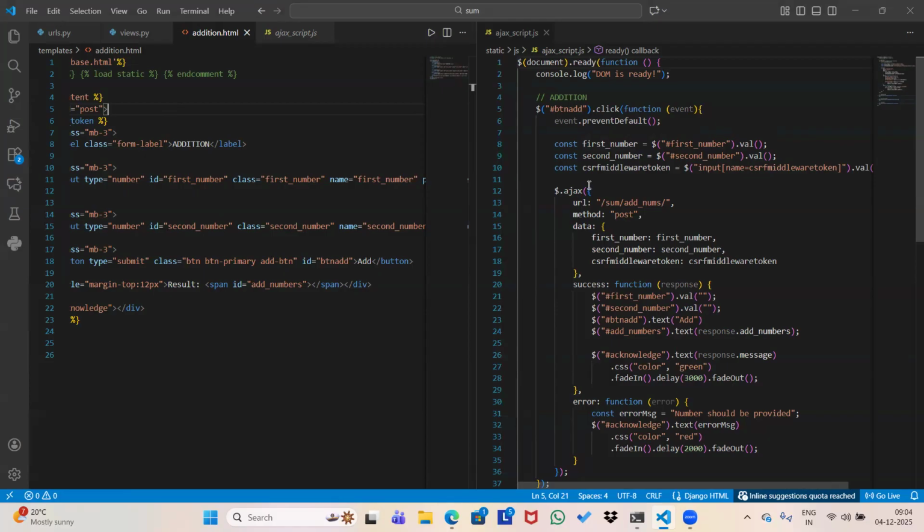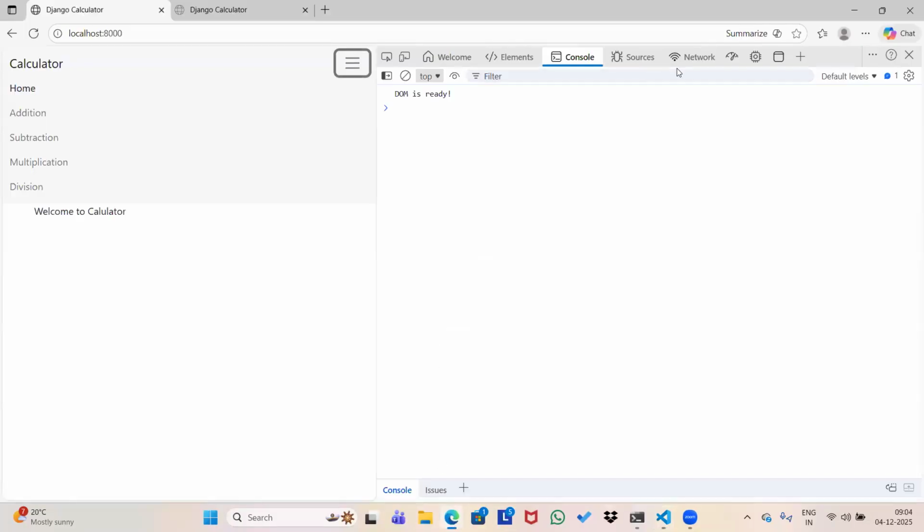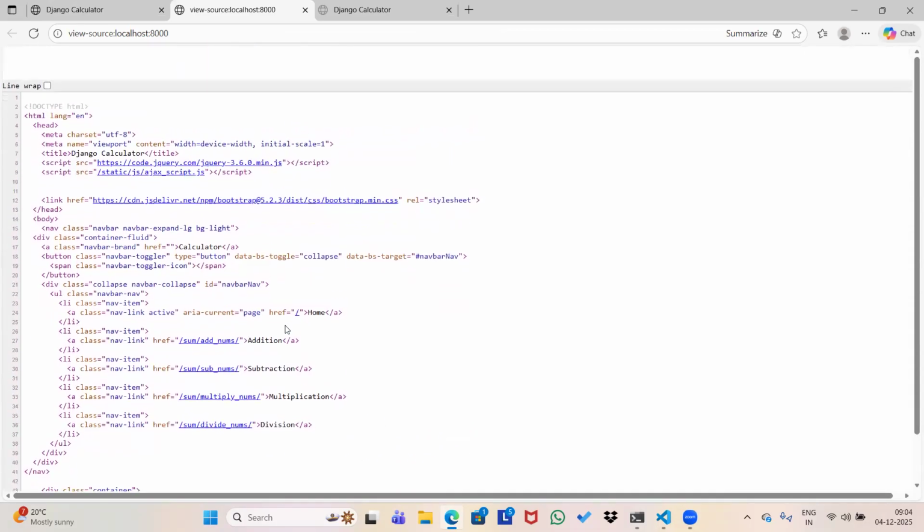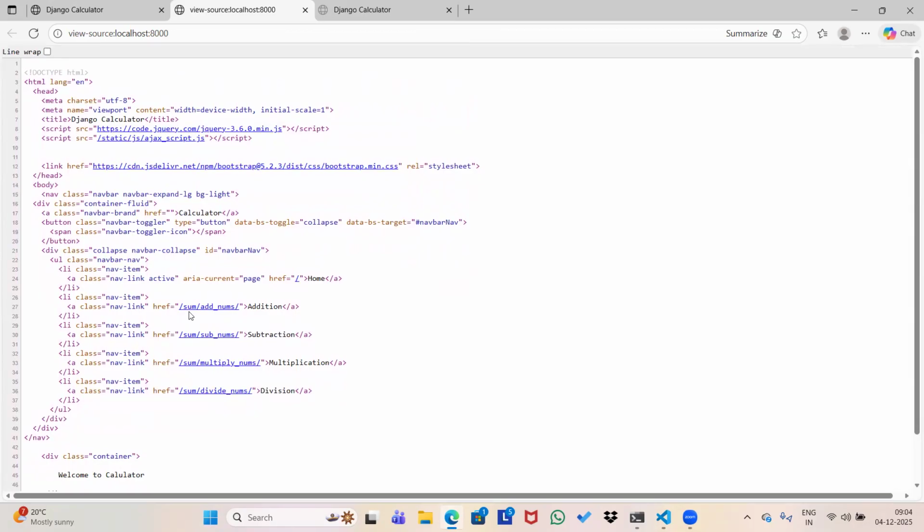The third and very important one is the CSRF middleware token. CSRF means cross-site request forgery. So I'm taking it in matrix form. Let me show you here. If I go to inspect, view page source, then you can see the CSRF token is mentioned over here. Let me show you where my CSRF token is.